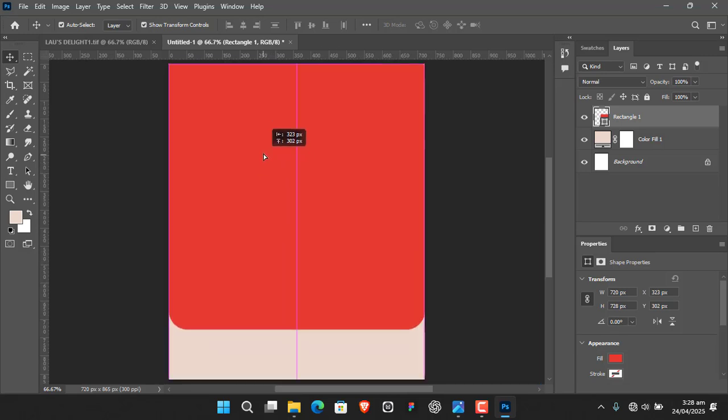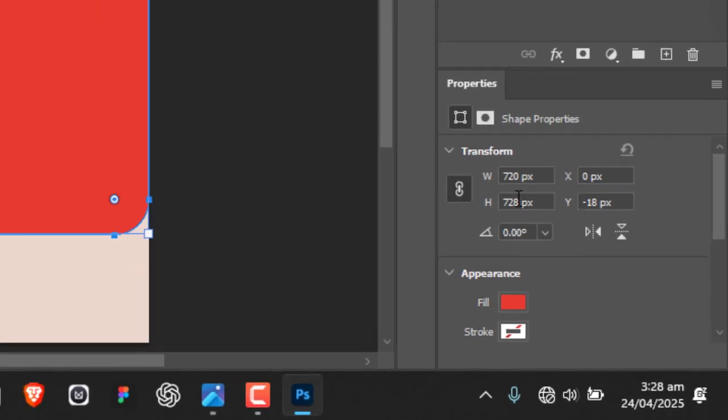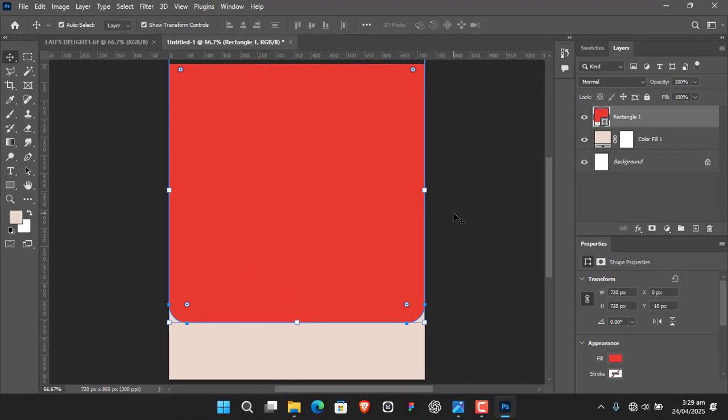So you're going to have something like this. Bring it to the top and come to your property panel. Make sure the Y axis is negative 18, and just hit enter. This will just push it to the top a little bit.